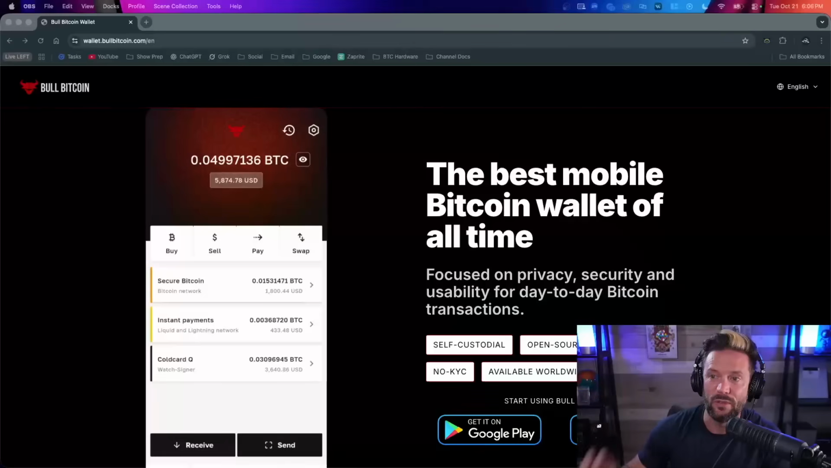But without further ado, we're going to be checking out the Bull Bitcoin app, which again is available for mobile, both on Android and iOS. So if you're rocking an iPhone or an Android phone, doesn't matter, you're all good.